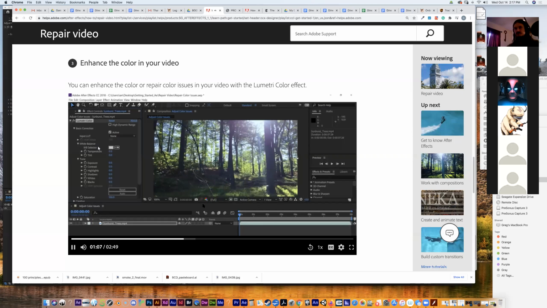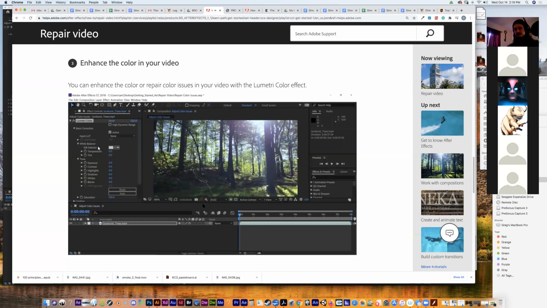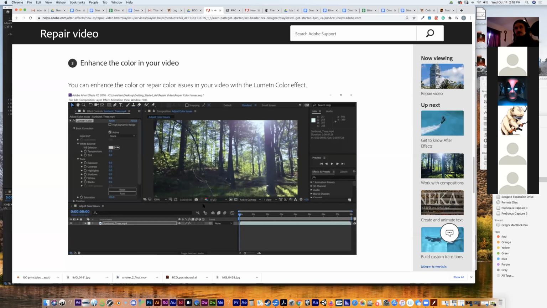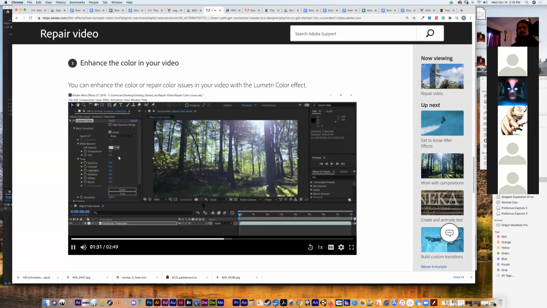Now the white balance selector is kind of special. If you had a shot where there were clearly pixels that were supposed to be white, say someone wearing a white shirt, you could click on the eyedropper and then click directly on the white pixels in the composition panel, and the white balance would automatically adjust to make those pixels white. Since we don't have anything like that in this shot, we're just going to use the temperature and tint settings.